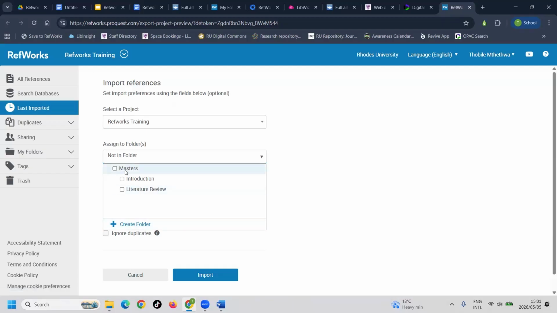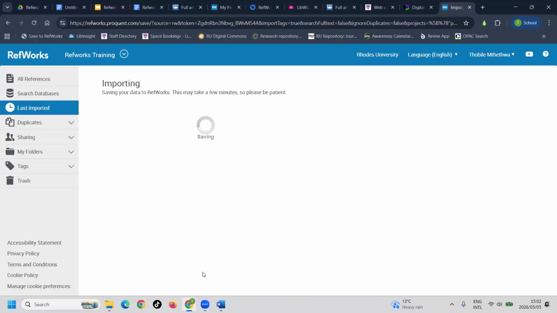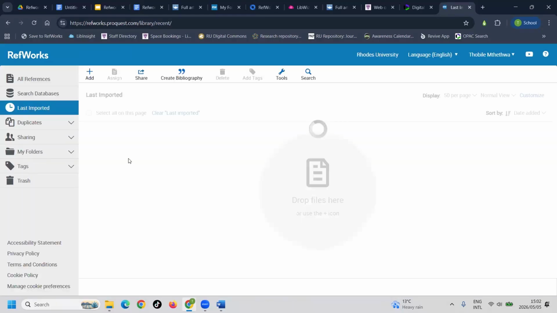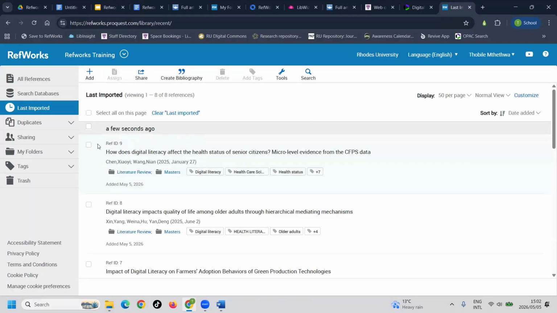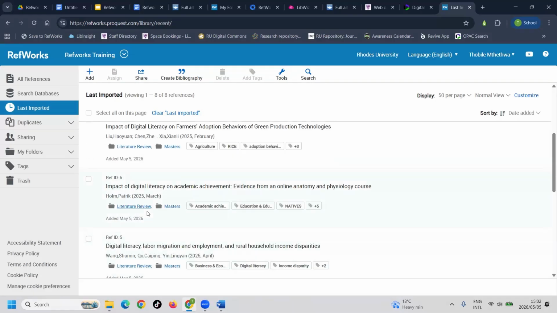But I want to work on my master's folder and for my subfolder, which is a literature review, right? And then I will import into my RefWorks. Then to view my recent references, I can go to last imported. And then it will show you my most recent references that I pulled or extracted into my RefWorks Reference Manager.